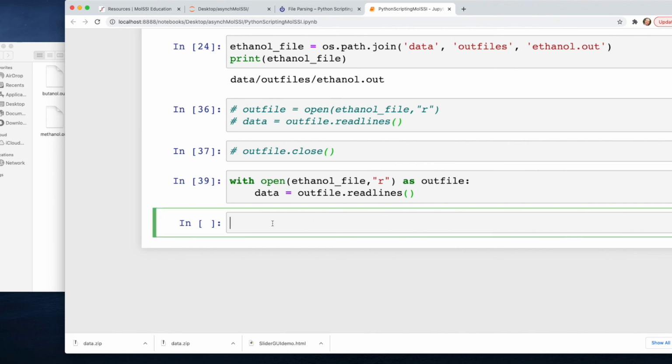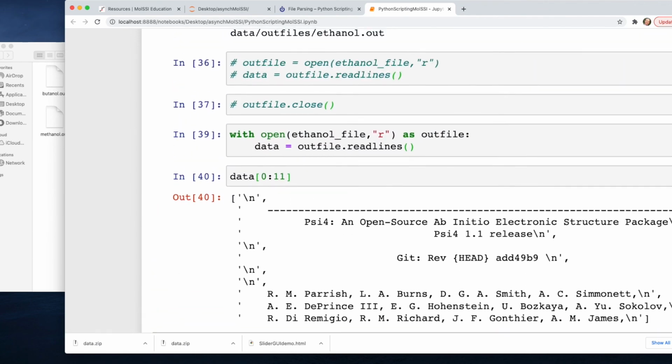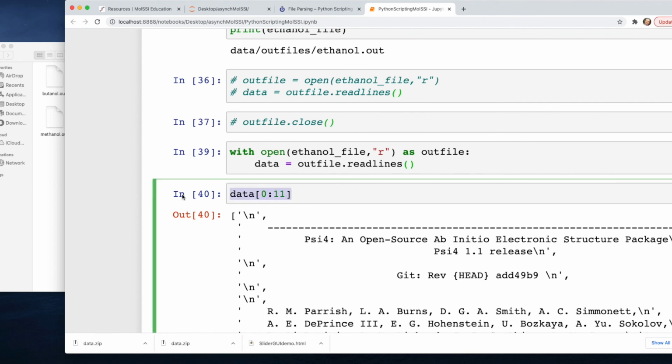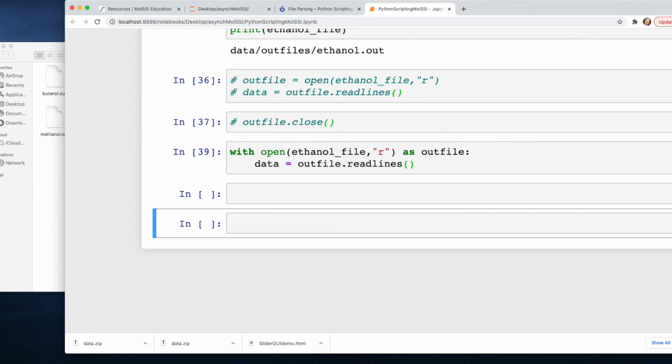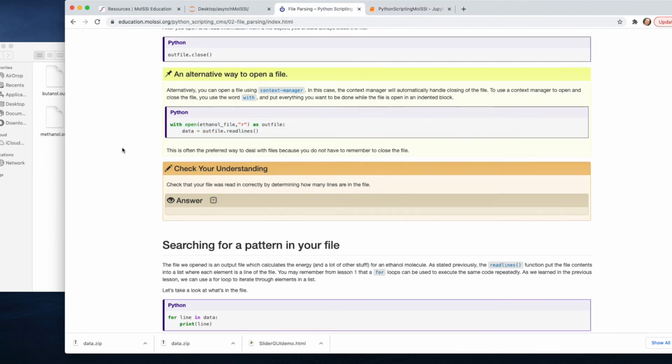And you know what? Let's take a look at data. Let's look at the first 11 lines of this one. See what that looks like. Okay, it's the same thing, right? So it did work. It did the exact same thing, but in one line less. And now we have the added benefit that we won't forget to close it. So let's see what else we got.